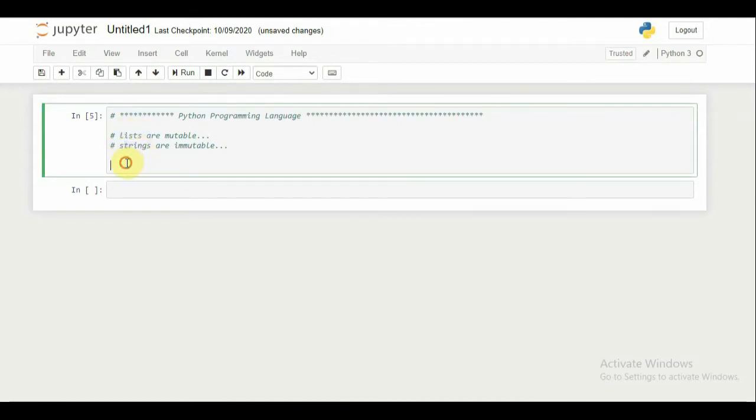So the first difference is that lists are mutable and strings are immutable. So what is the meaning of mutable and immutable here? For this, let's consider an example.